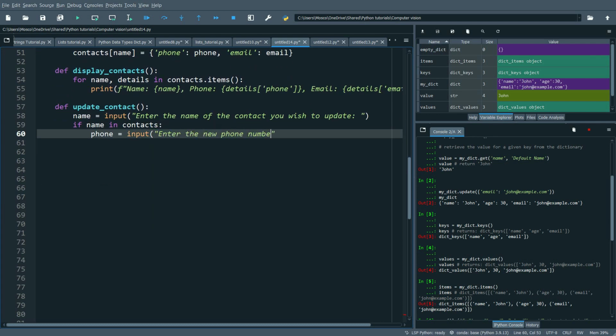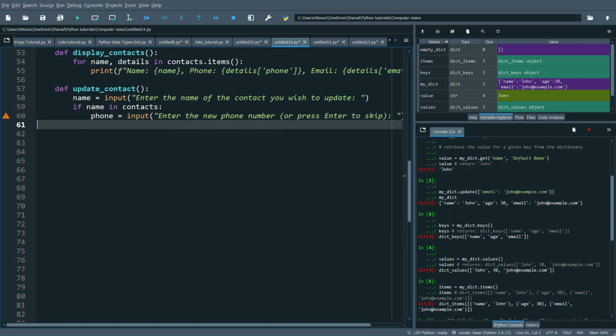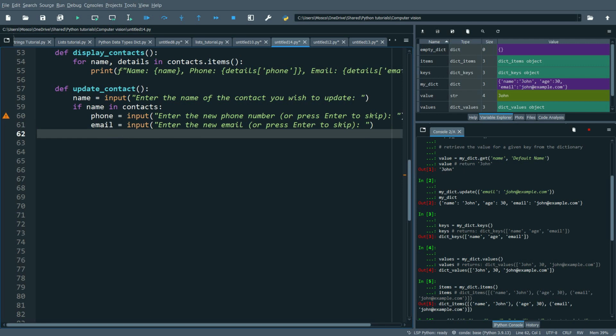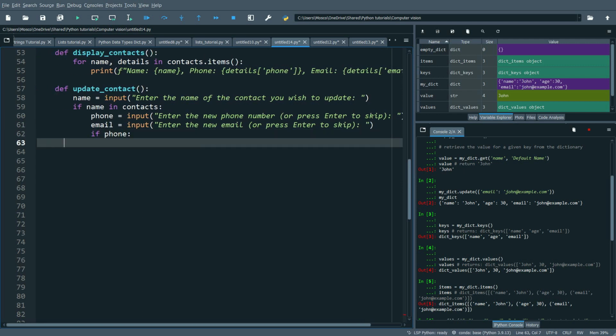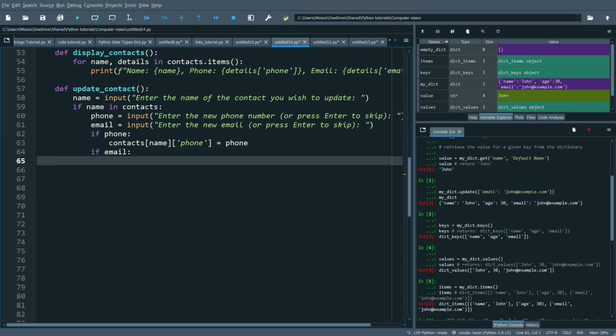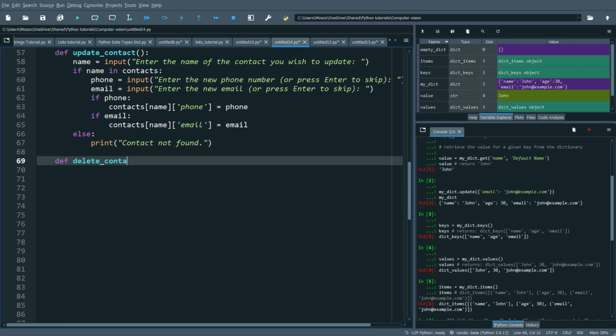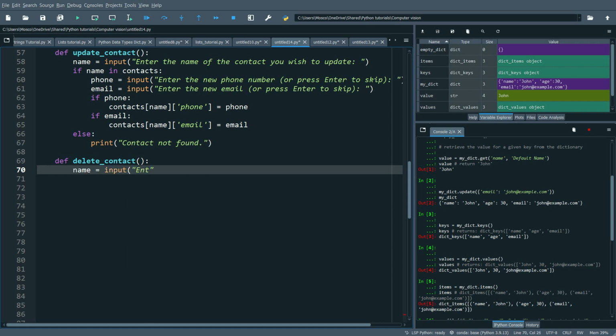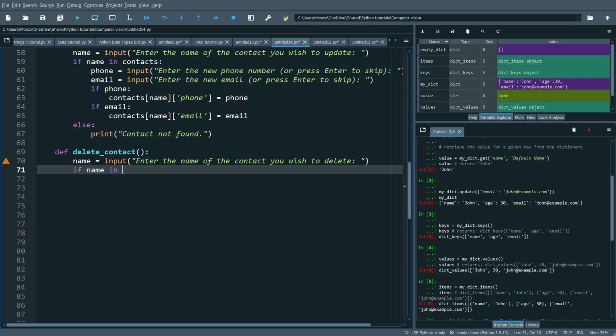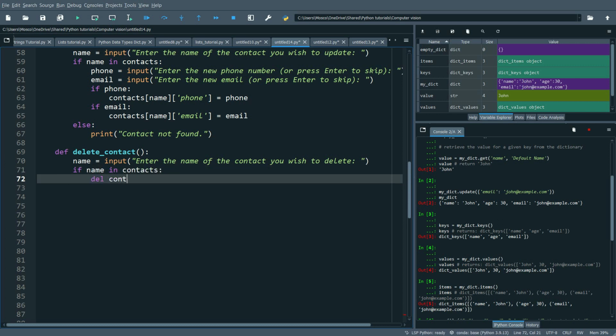This function will first ask for the name of the contact to update. If it exists, the function will prompt for new phone and email information and update the relevant fields in the contacts dictionary. The deleteContact function asks for the name of the contact to delete. If the contact exists, it removes it from the contacts dictionary using the del statement.